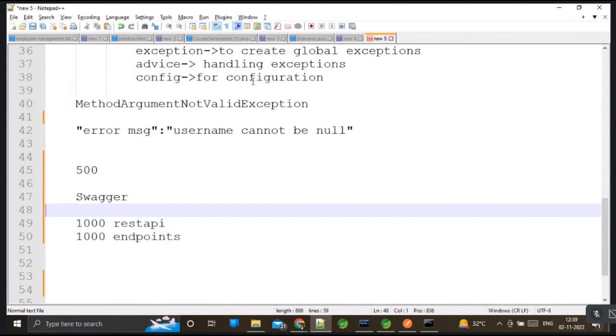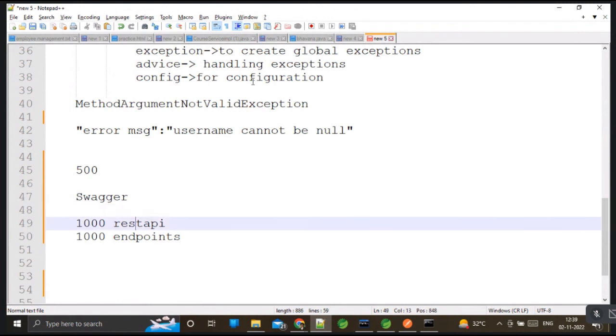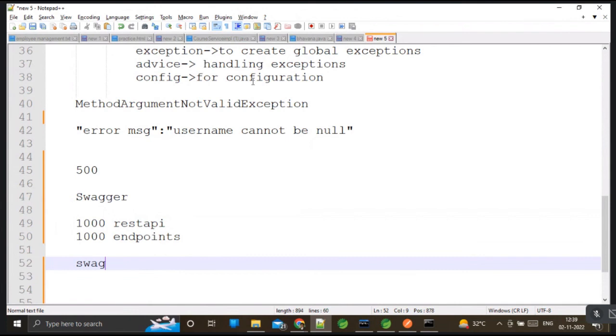Okay, so now we are going to add Swagger in our application. If you want to create the documentation, obviously we need to use Swagger, and we need to add the dependencies of Swagger. To work with Swagger, we have to add the Swagger dependency in our application.